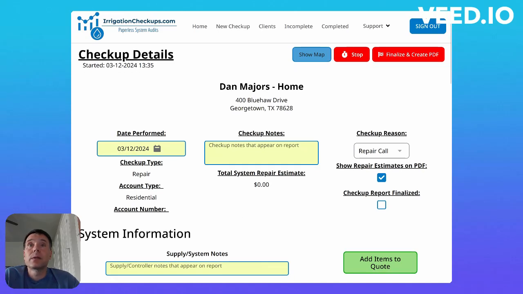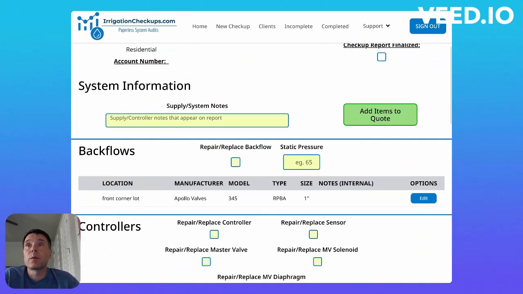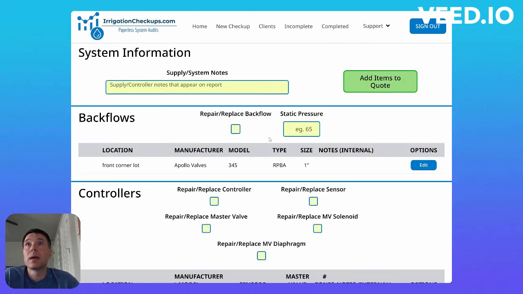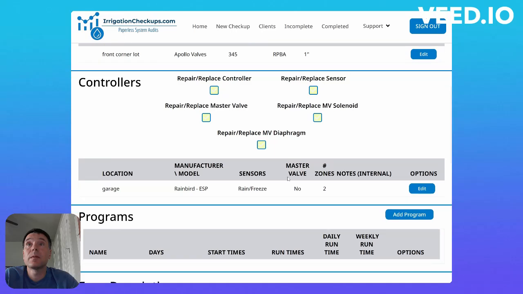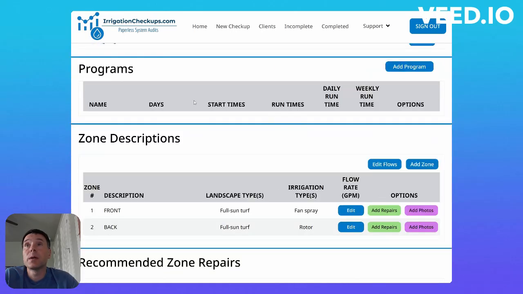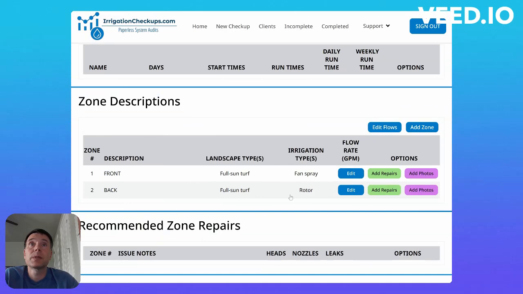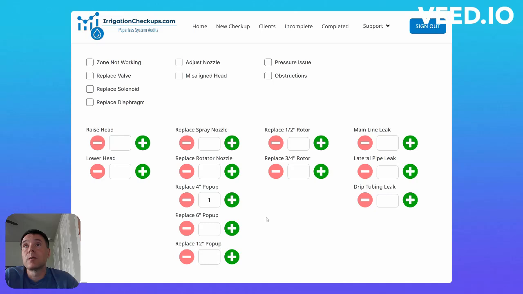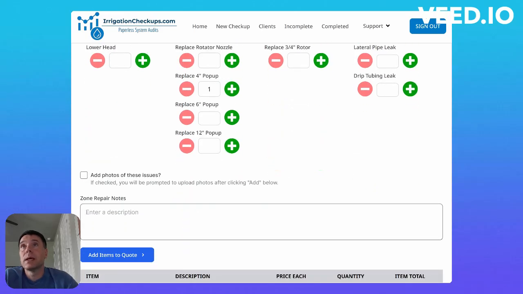And so we can just go through and start performing the checkup like normal. You can maybe enter in static pressure if that's something we need to check. We could add programs if we want. And then here's those zone descriptions. Let's say we start the front, zone 1 front, and we need to add some repairs. And let's say we see that there's a 4-inch pop-up that needs to be replaced. Let's just say broken stem.